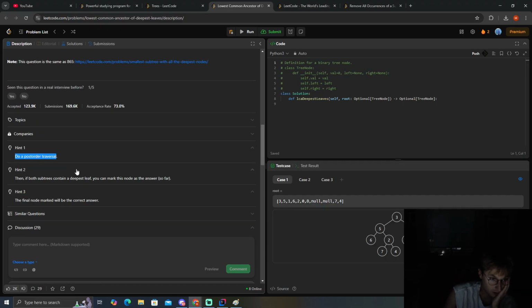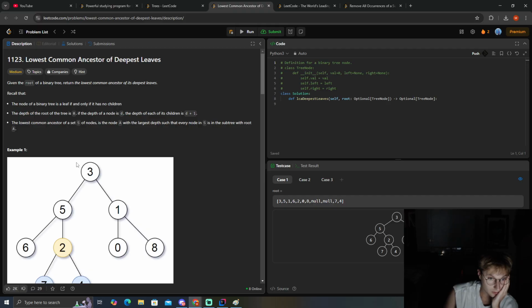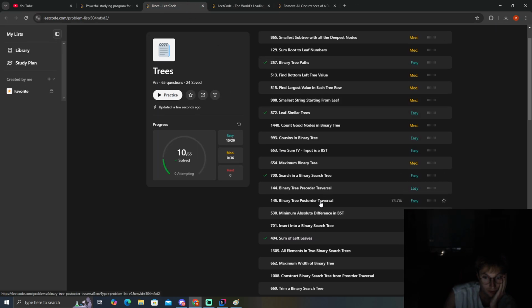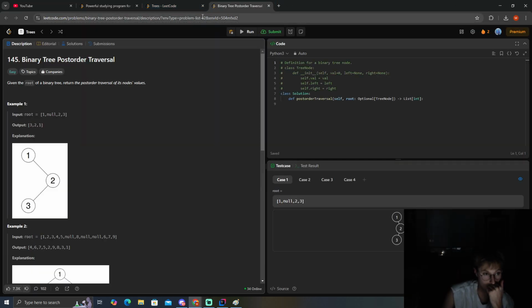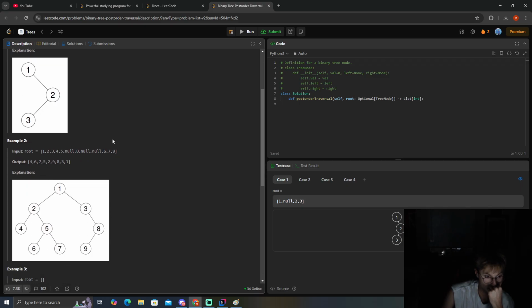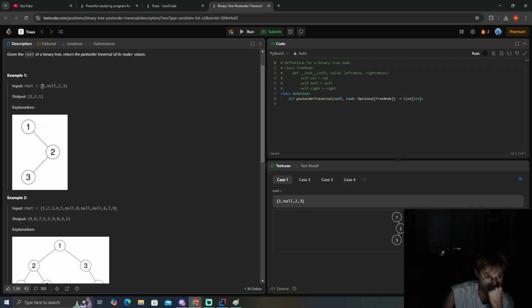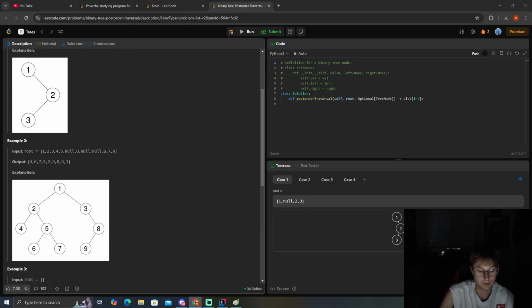Do a post-order traversal. To be completely honest, I think this problem is a little bit too out of my comfort zone right now. Let's take a look at this one. Post-order traversal, because I'm actually not really 100% sure what a post-order traversal is. I'm kind of confused. 1, 2, 3, 3, 2, 1. So is it just like post-order traversal? I don't even know what that is. What is a post-order?